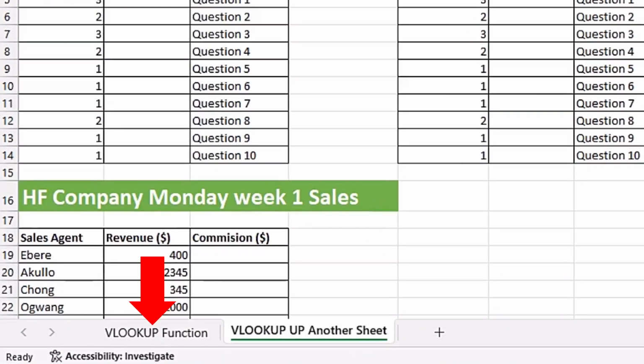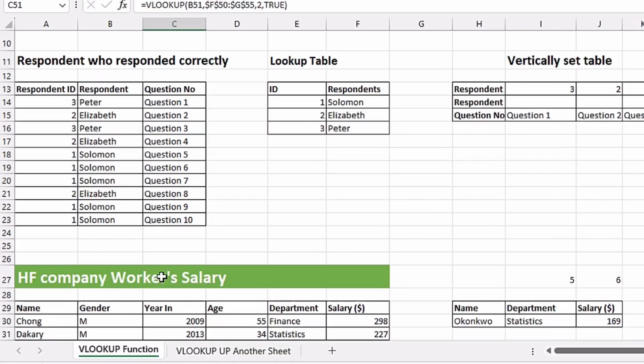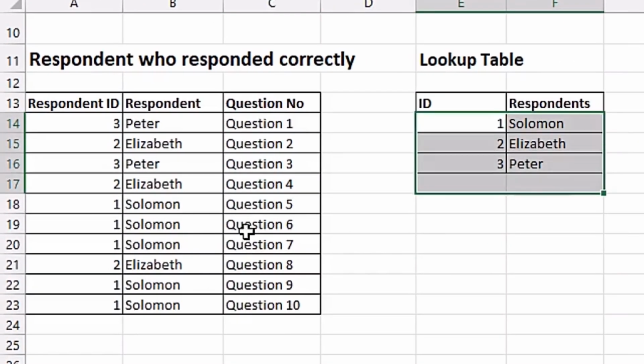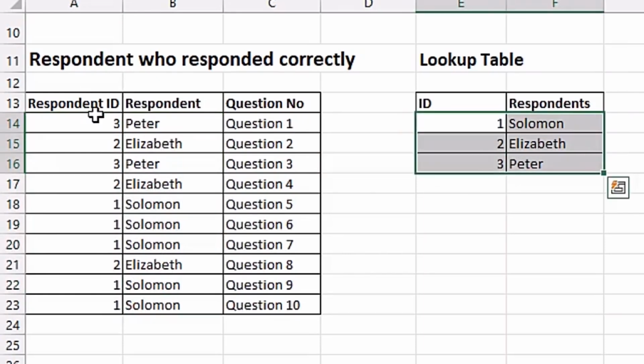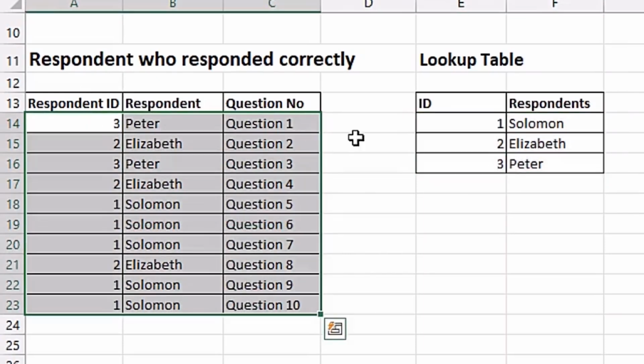Now before we do anything, let me first click on the Vlookup function. This is a worksheet we used last video. Last video we used this lookup table here and this respondent ID here to bring the names of the respondent from this lookup table. But look at this, the lookup table and the master table were all existing in one sheet.